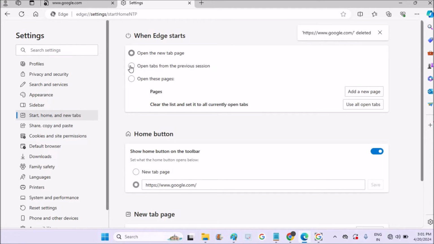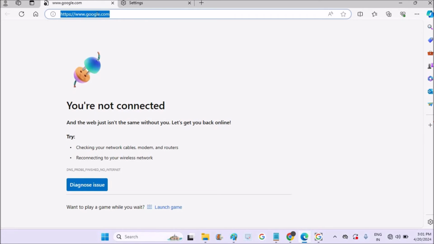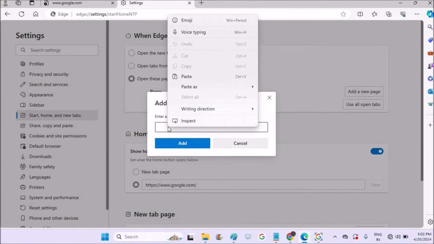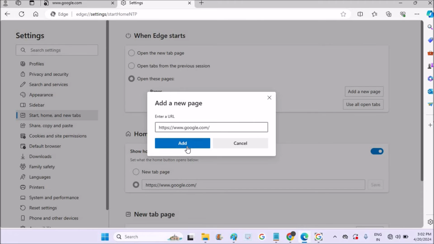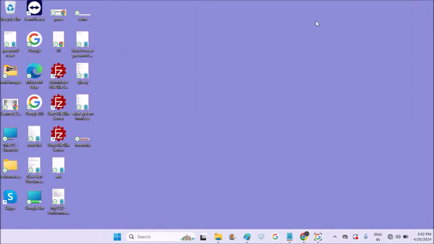Instead of open the new tab, you can click on this third option, open these pages, and click on add a new page and copy the Google URL initially and paste it here under settings. Paste, click on add. Okay, that's it. I'll close this and relaunch the browser again.